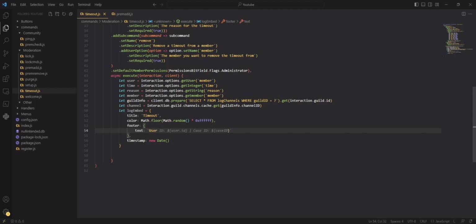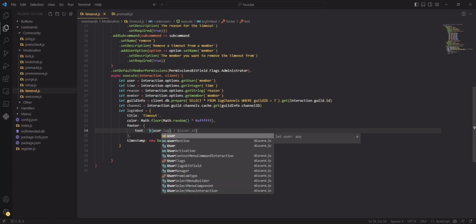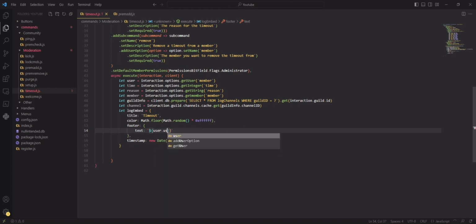Let's change the footer up. We're just going to give it a little bit of detail for now that'll make sense to us so we know what this embed's actually doing. So we could just grab like user.username. What else can we grab to make this make sense? Yeah, we could do timed out by the interaction.user. There we go. That actually works.